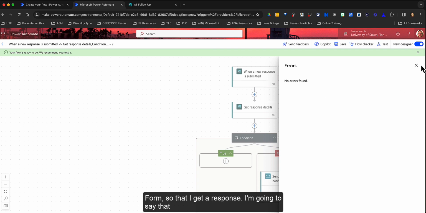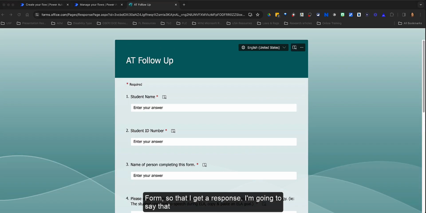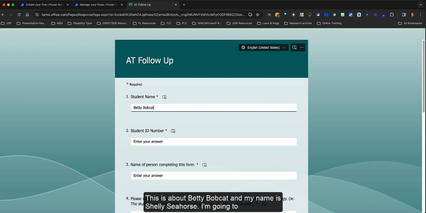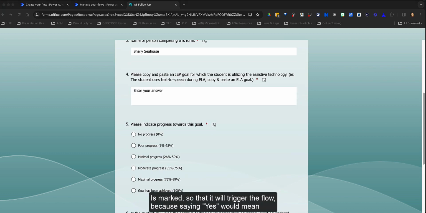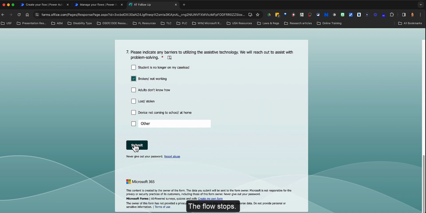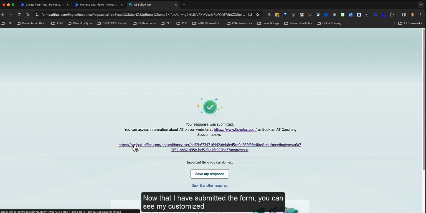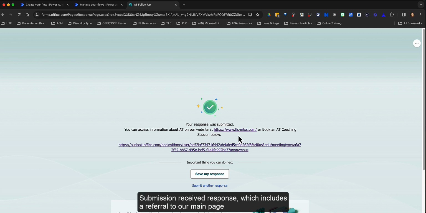I'm going to fill out a form so that I get a response. I'm going to say this is about Betty Bobcat and my name is Shelley Seahorse. I'm going to make sure no, the student isn't using their AT is marked so that it will trigger the flow, because saying yes would mean the flow stops. Now that I submitted the form, you can see my customized submission received response, which includes a referral to our main page and a link to book time with me. They also have the chance to save their own responses so they can have the data as well.